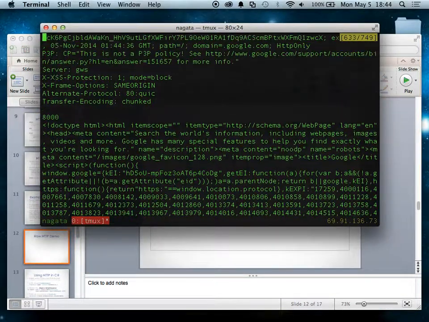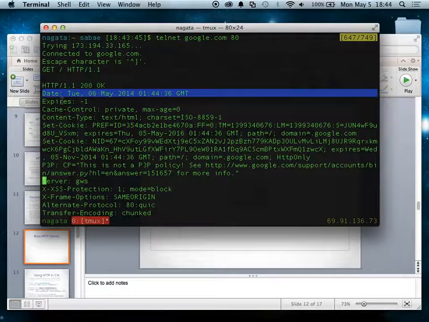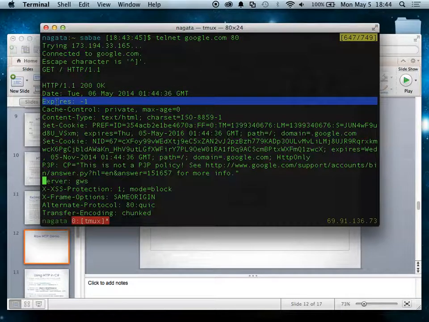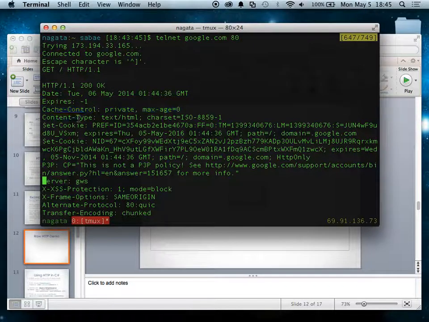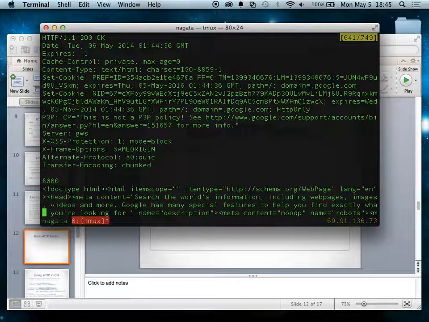But if we scroll up to the very top, we eventually get to the HTTP 1.1 200 OK. And it says, this is the date that you contacted me on. This page that I'm sending you never expires. Something about cache, something about content. Here's a cookie that it's trying to set. Here's another cookie that it's trying to set. Here's the name of the server, et cetera. Lots of stuff.